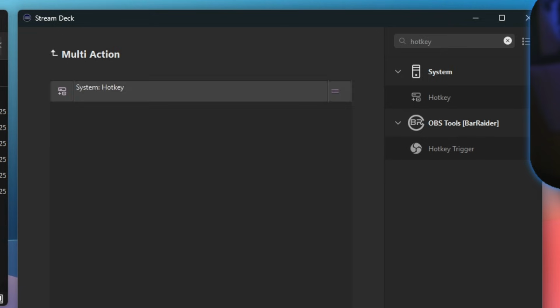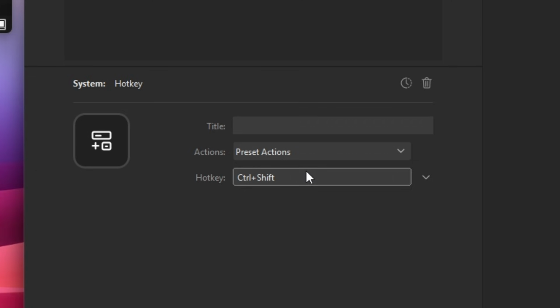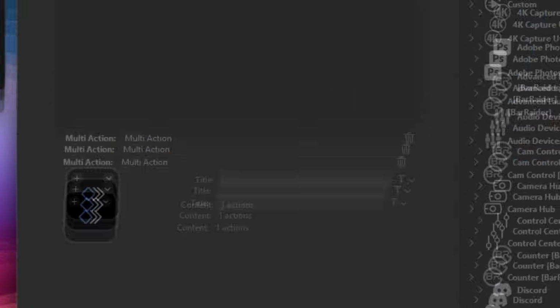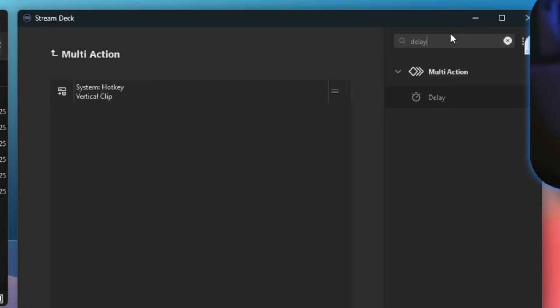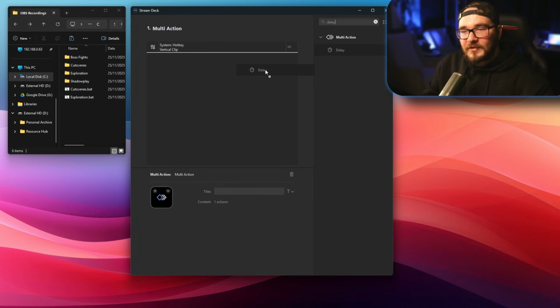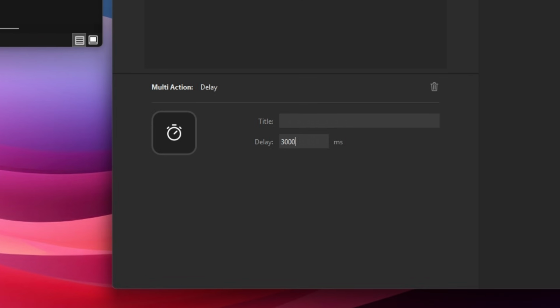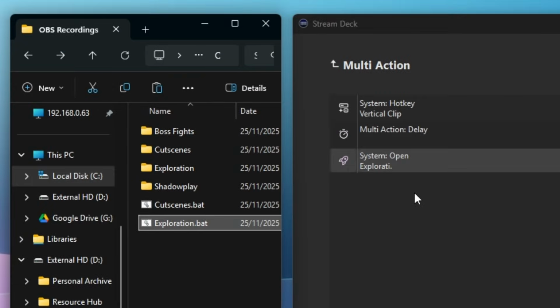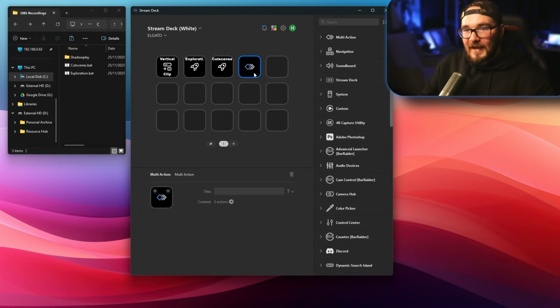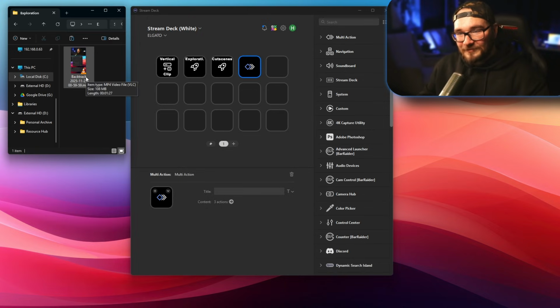I'm going to do this one for now, and we're going to go Control-Shift-S. Then we're going to be adding a new action called delay, which will give us a little bit of time just to process that file and make sure that it's rendered and ready to go. 3000 milliseconds should be more than enough. And then we can just click and drag our bat file over here. What's going to happen is it's going to create that little vertical clip, wait 3 seconds, and then automatically put it into a folder called Exploration. How neat is that?